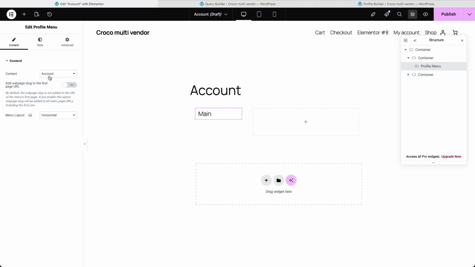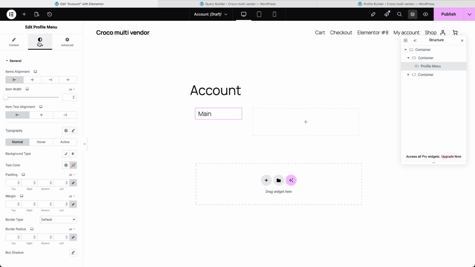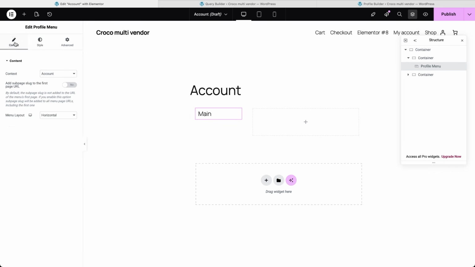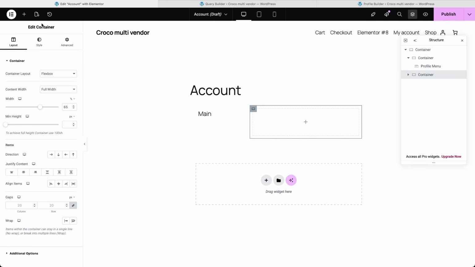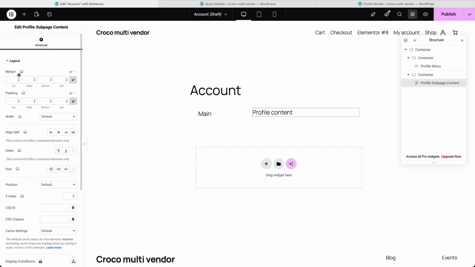This widget automatically generates navigation links to all the account subpages we'll create later. Styling can be adjusted afterward, when we actually have those subpages in place. But for now, I'll just switch the links layout to vertical. We might already see one link here, as the account page has a default template. In the right column, I'll add the Profile Subpage Content widget. This widget acts as a placeholder. Once we create subpages, their content will be displayed here when a vendor clicks on the corresponding menu items.